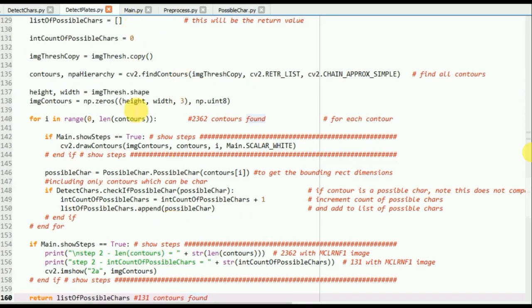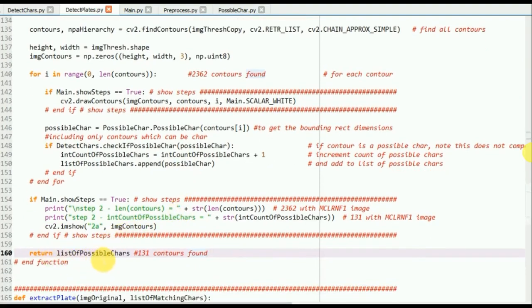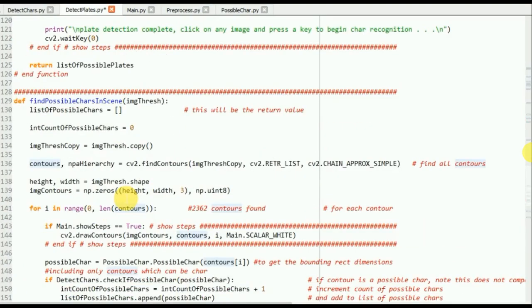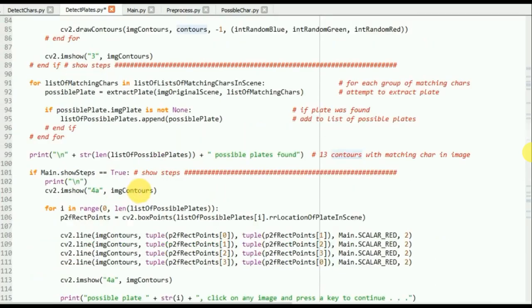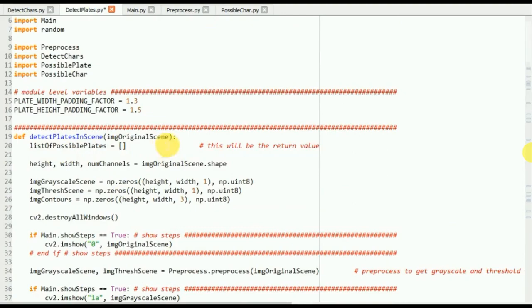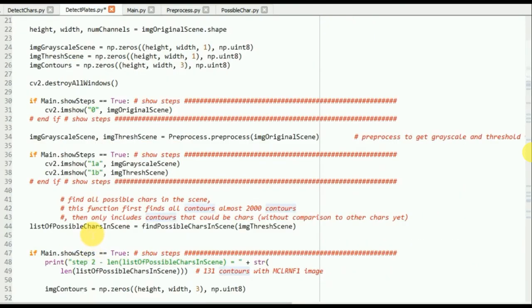After this, we found almost 131 contours. So we'll be returning the list of possible chars. Now we return the list of possible chars, 110 contours are returned. So we go back to the function from which it was called, and that was find possible chars in scene.